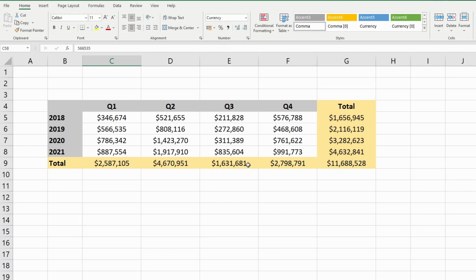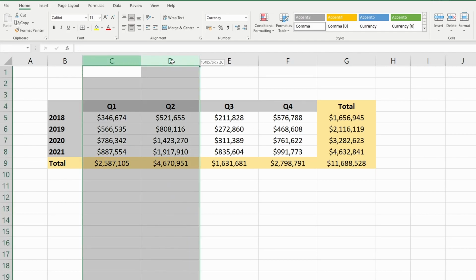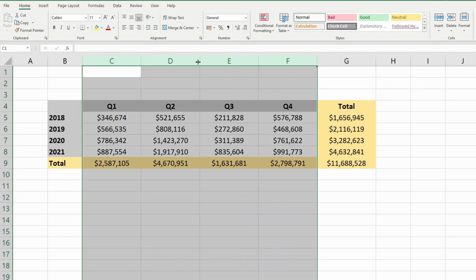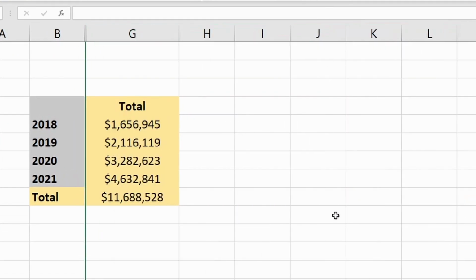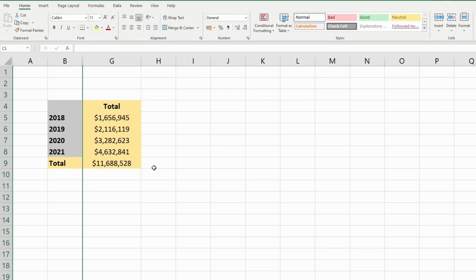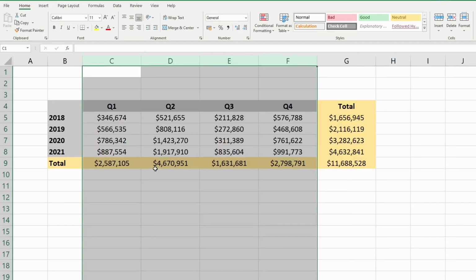Now, let's say we're not interested in showing the individual quarters, we just want the totals, but we don't want to delete the individual quarters. So to hide these columns, what we can do is highlight over them like that, right click and then hide, and it's as simple as that. And I'm just going to bring these back with Control Z.